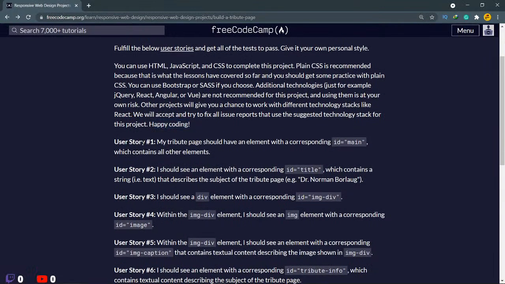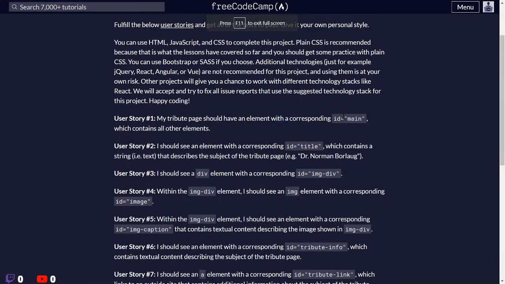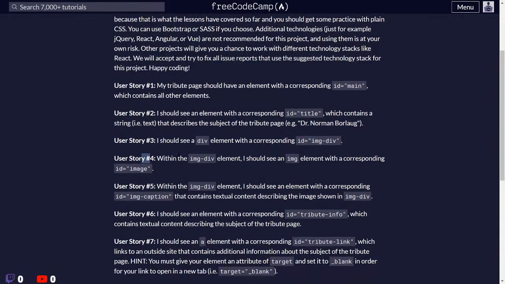So user story number 1. My tribute page should have an element with a corresponding ID main, which contains all other elements. User story 2. I should see an element with a corresponding ID title, which contains a string of text that describes the subject of the tribute page, for example Dr. Norman Borlaug. User story 3. I should see a div element with a corresponding ID image div. User story number 4. Within the image div element, I should see an image element with the corresponding ID image.